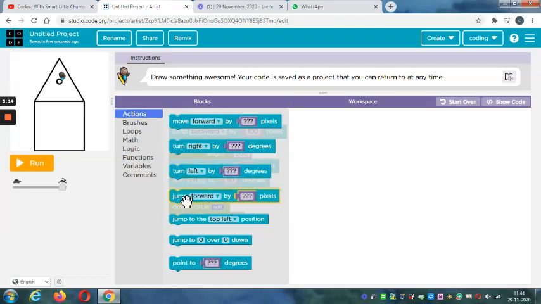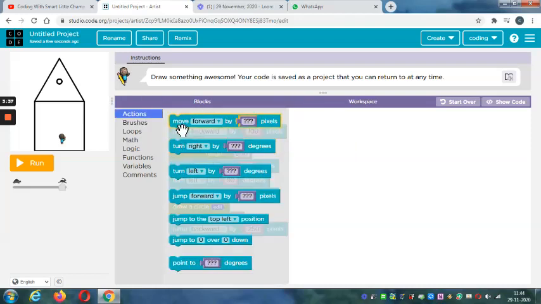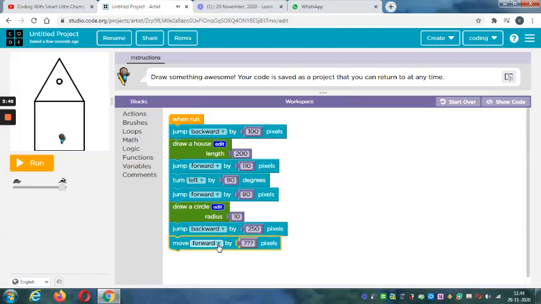Then go in actions, take the jump backward block, jump backward by 200, not 250 pixels. Guys, 250 pixels is okay. Now we want to move backward by, I think 50 pixels. Move backward by 50 pixels.